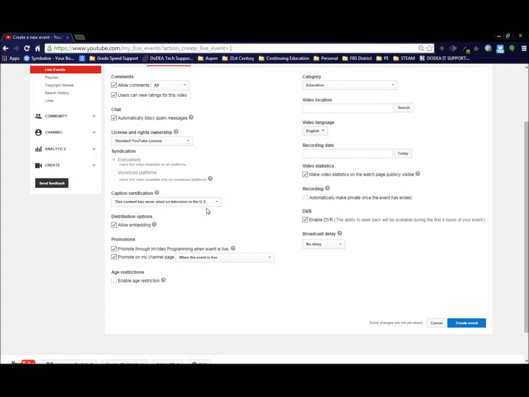Caption certification, this is up to you. Typically it would not, if it's a live stream, have been aired on US television. Allow embedding. I'm going to recommend you uncheck allow embedding. Having it unchecked stops other YouTube viewers from embedding it into their blogs and websites. We don't want to encourage that at this time.